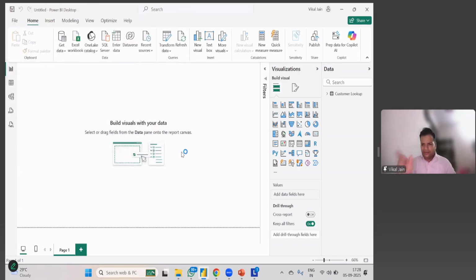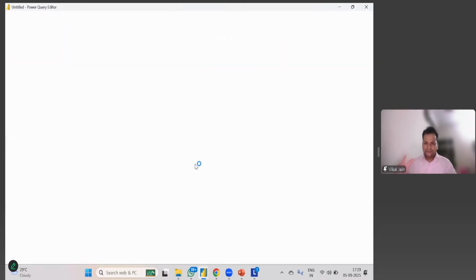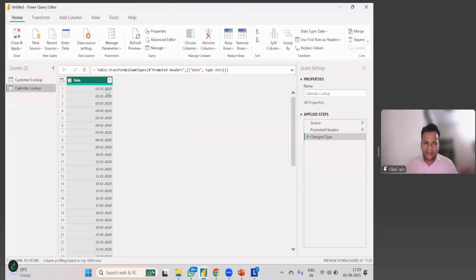This time we have only a date column in this file. You can see the date column is here. Transform data. Now all my dates will be automatically converted into dates because of the Power Query conversion. You will see my date tab is here and this calendar icon is here, because now it is showing that your data type has been changed to dates.